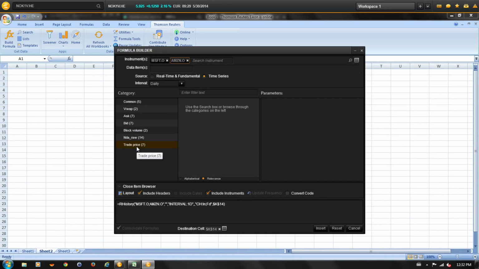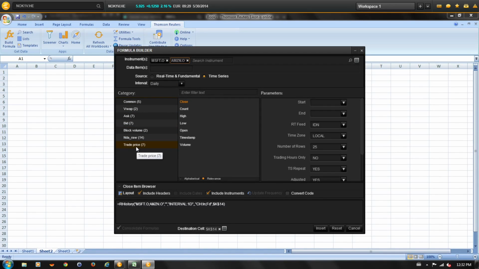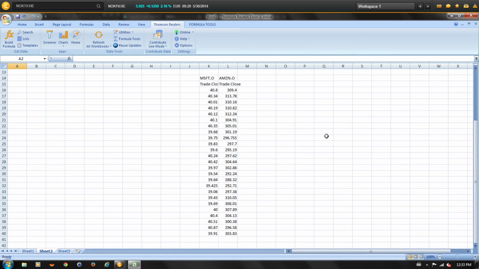We're going to select the trade price, then select timestamp and close. We're going to select the TS repeat to no. And let's change the interval drop down to daily for this example. And then we're going to select Insert. And let's close out of the Formula Builder. And here is our historical pricing request for the trade close price for Microsoft and Amazon.